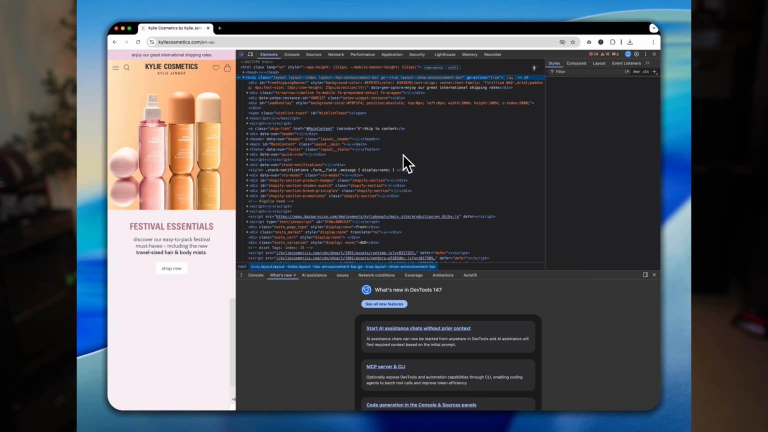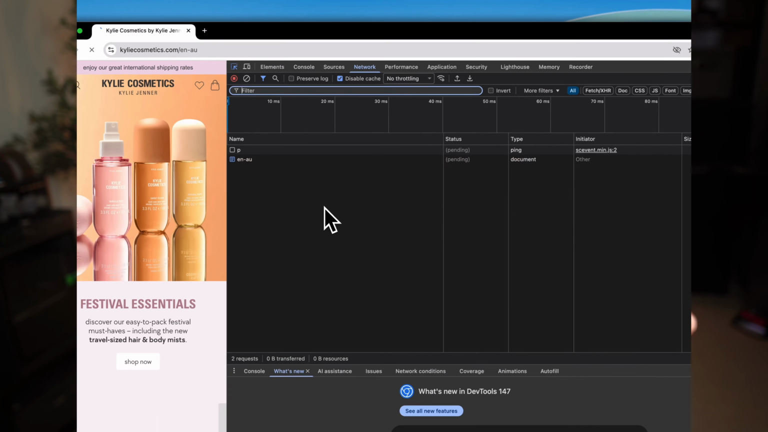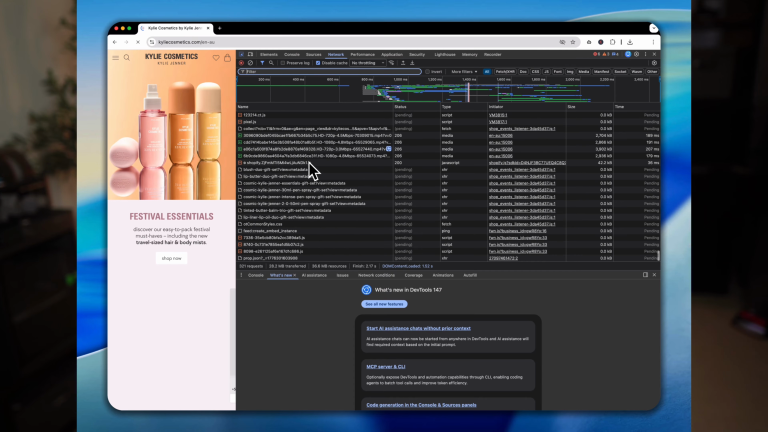Now, this is the kind of thing that's really hard to diagnose on your own. You'd have to open your browser's developer tools, dig through the network waterfall, and figure out which scripts are blocking and which fonts are loading.